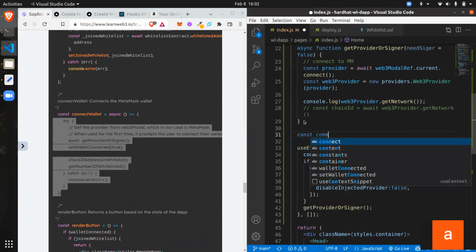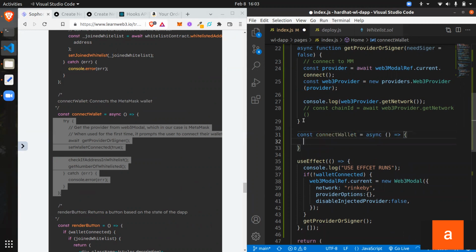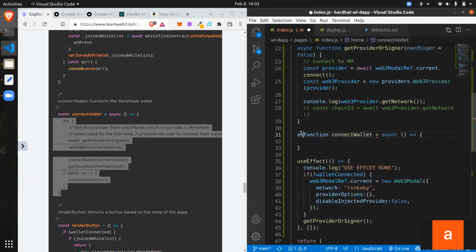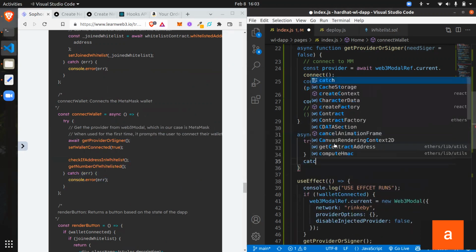Const connectWallet. Name it connectWallet, and again it's an asynchronous function. The way is different, but let's write it down as an async function. This is the old way of creating functions. So this is a way of creating a function, and there's a try and catch.